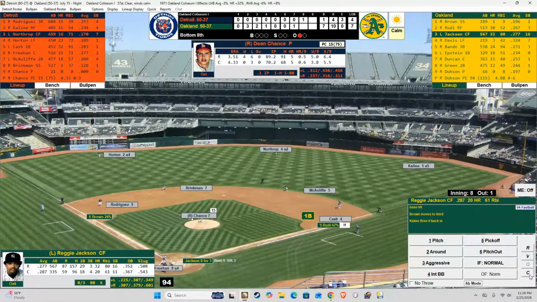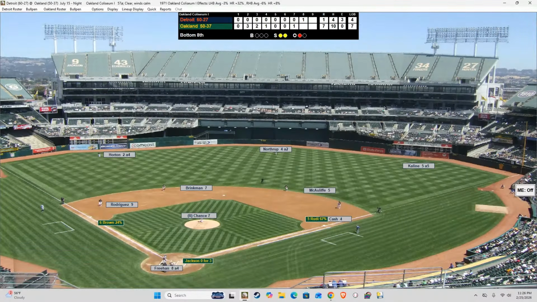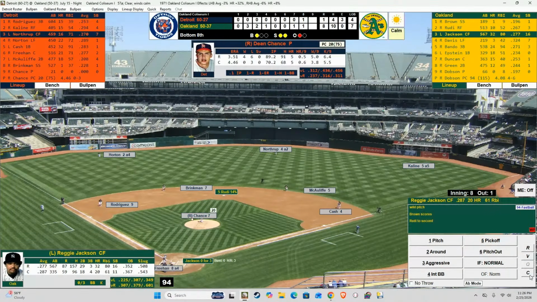And I'm not liking how Dean Chance is looking up there, but he's just going to have to take 1 for the team at this point. Reggie, nothing for 3. And it looks like we got a wild pitch. Second wild pitch for the Detroit Tigers today, and it's 8-1. Ugh.